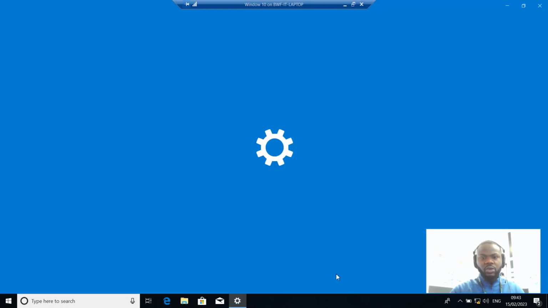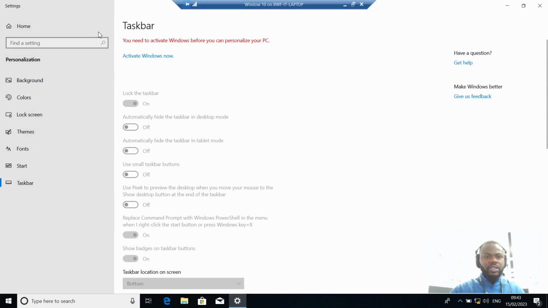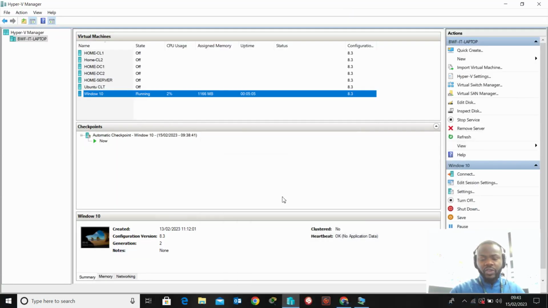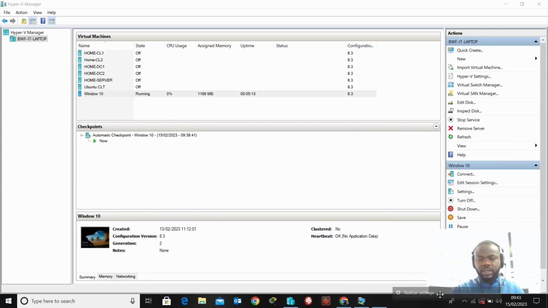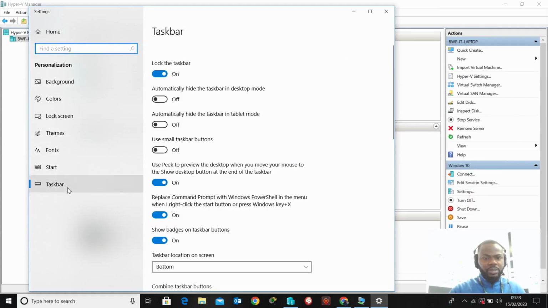Let me click on that and see what that is. On taskbar settings, I won't be able to do this here because my Windows is not activated. So I'm going to do taskbar settings on my physical computer, which is this now. If I right click here and go to taskbar settings, now what can I do with my taskbar settings? That's what I want us to look at.